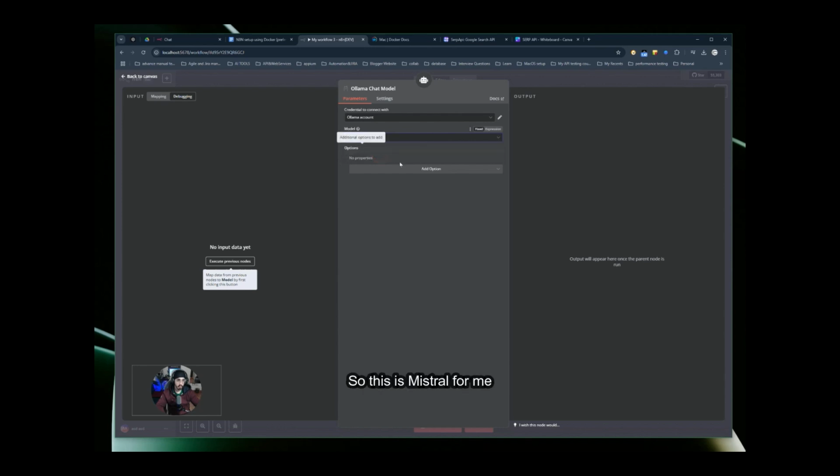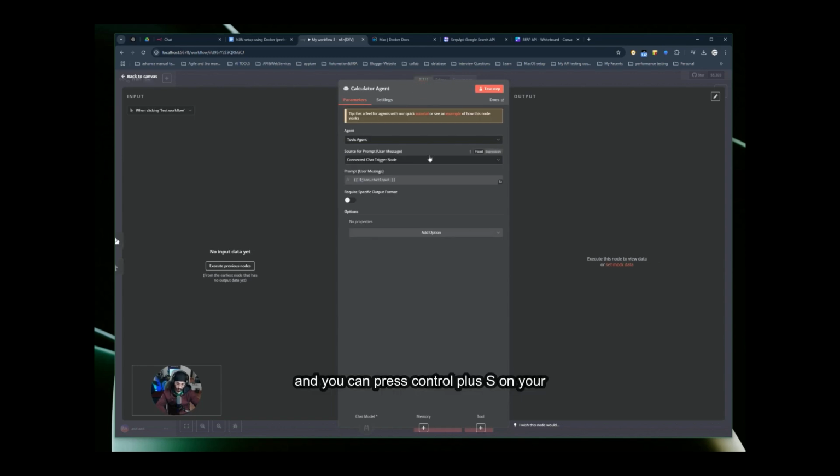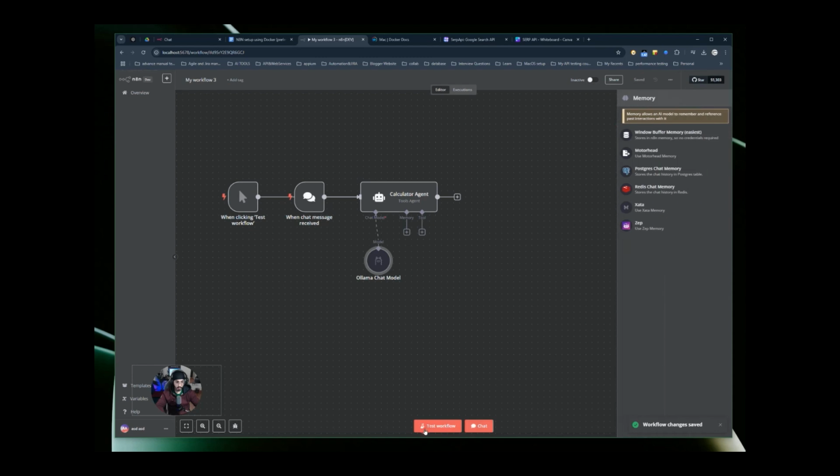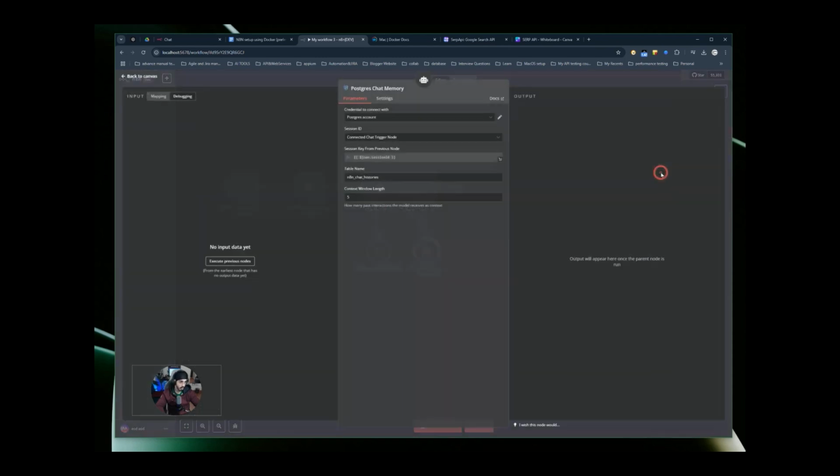So this is Mistral for me, and I will go back to my AI agent, and you can press Ctrl plus S on your keyboard to save this workflow. And then I will click on the memory option. Once you click on the memory option, you can see Postgres chat memory. Once you click on it, you will see your credentials.